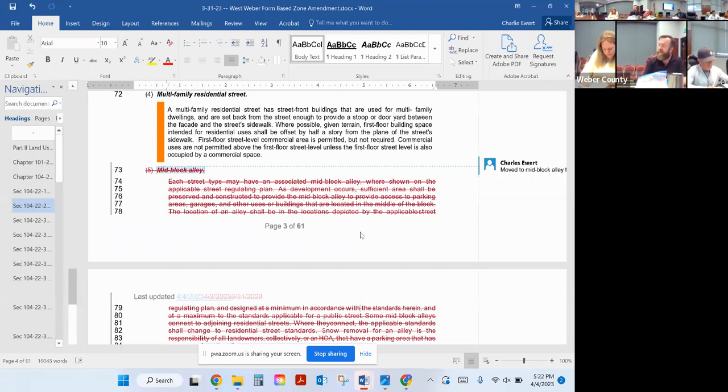I'm suggesting we move that to the end. We already put standards for mid-block alleys in there and it just fits better that way. So you just want to move it? Yeah, clerical change. Where does that go, the language you said? It'll go in one of the last sections in the street regulating section, which discusses what a mid-block alley is, the frequency at which mid-block alleys need to be established, all that. So you're not changing language, you're just moving it.